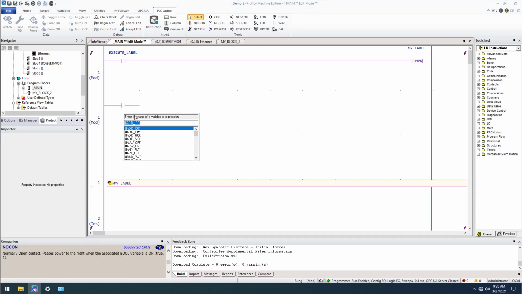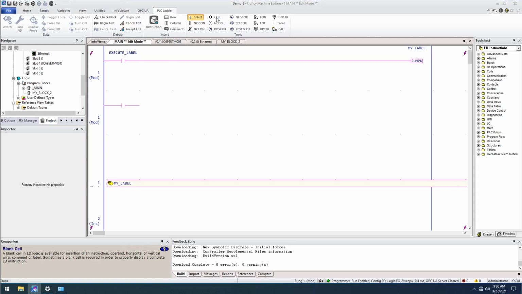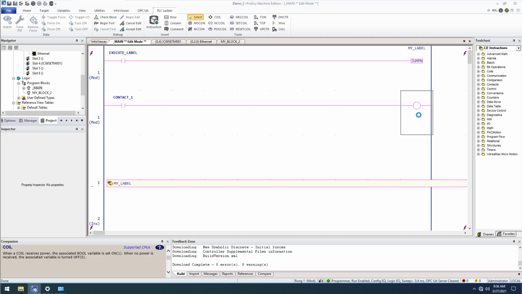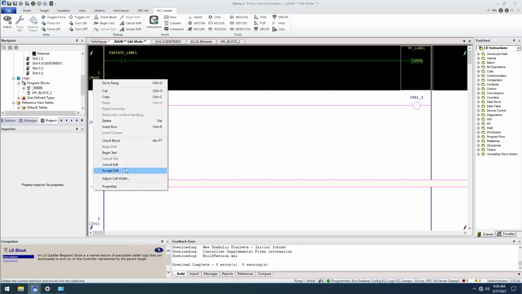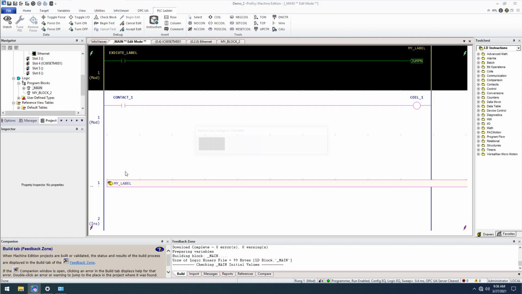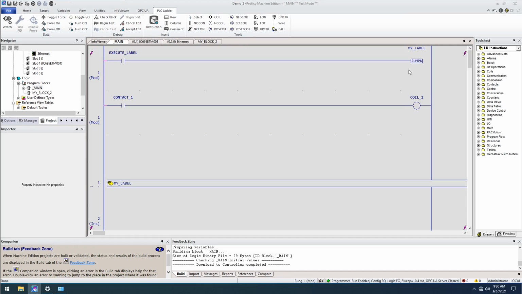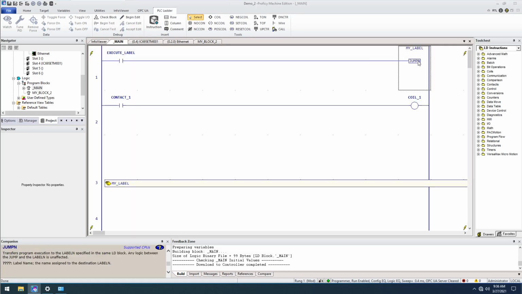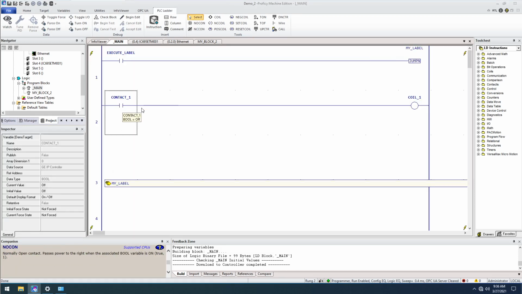So imagine this, if I had a simple code here called contact1, and then I have a coil called coil1, and I save this. What's going to happen is, as long as we're not passing power to the jump n instruction, it's not going to jump over this second rung.